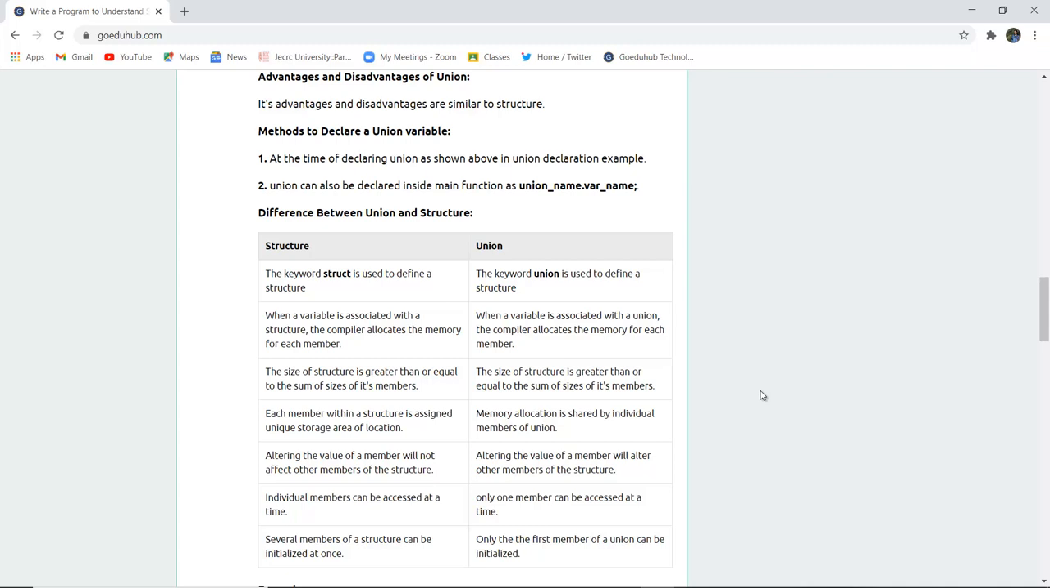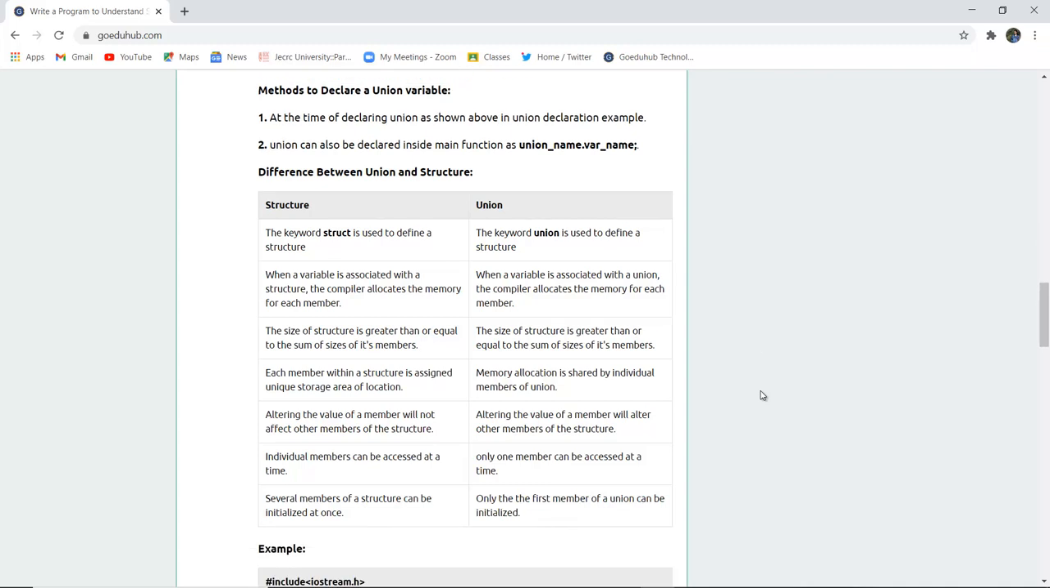When a variable is associated with a union, the compiler allocates the memory for each member. That means the variable association is not done similar to the structure. The size of a structure is greater than or equal to the sum of the sizes of its members. Similarly, the individual members can be accessed at a time, but in union, only one member can be accessed at a time. For other differences, you can refer to the tutorial.